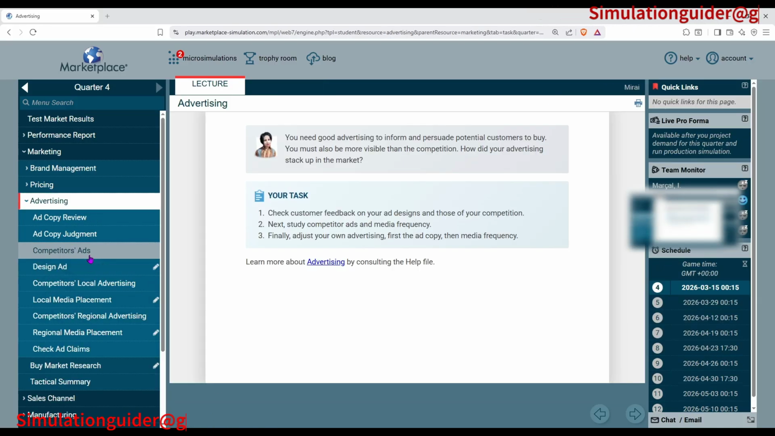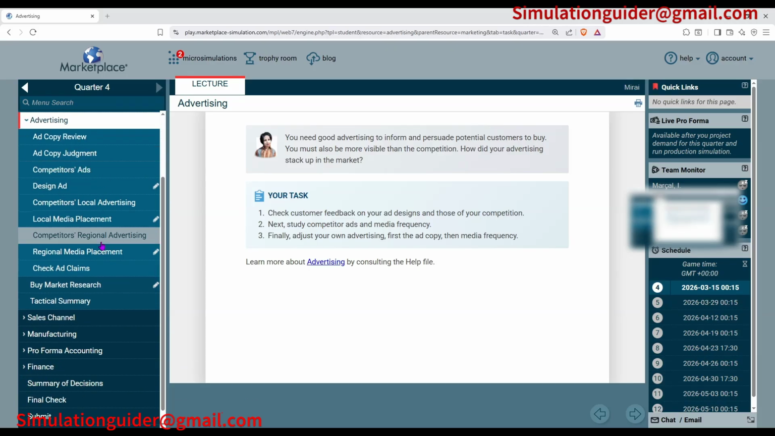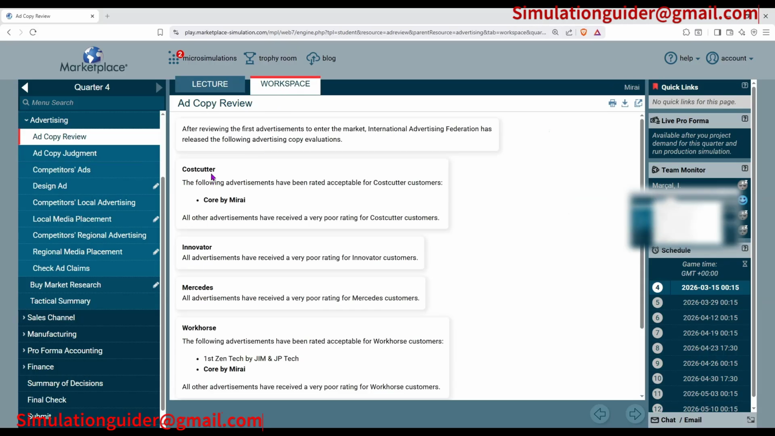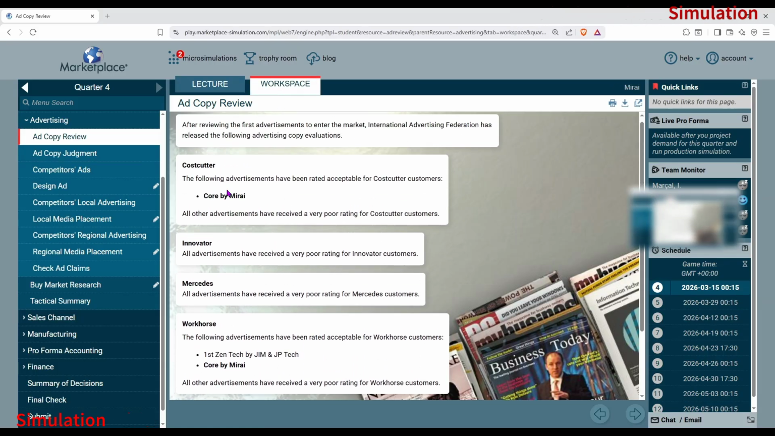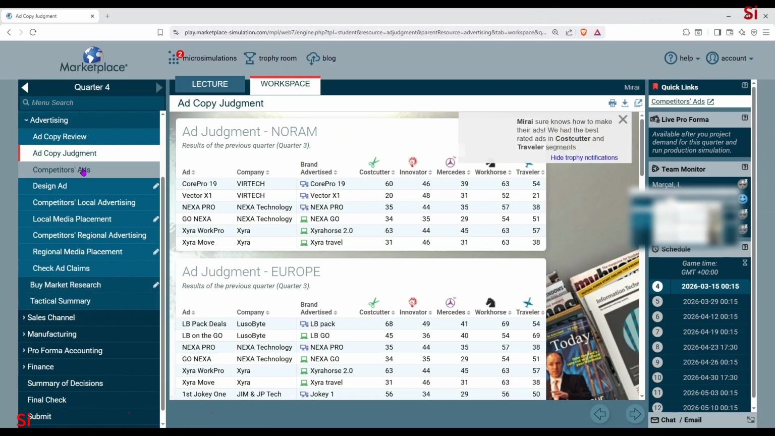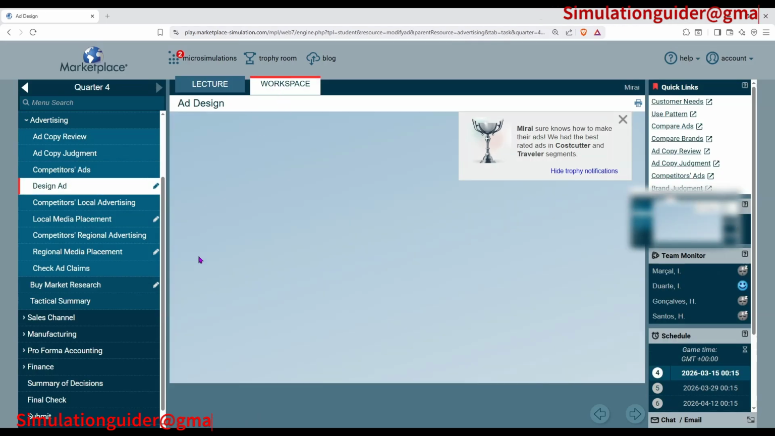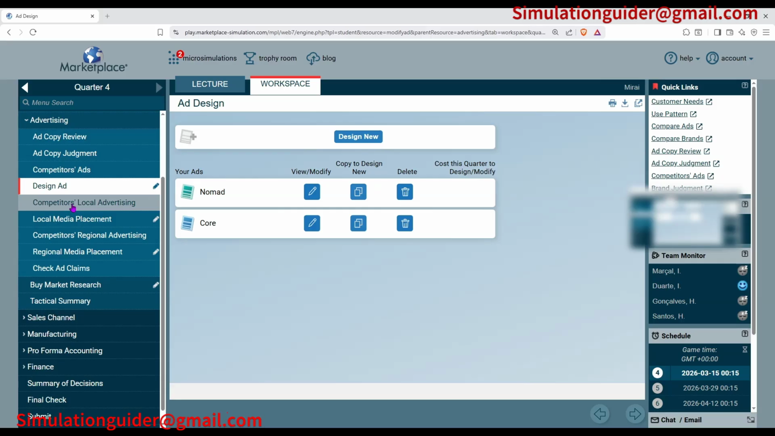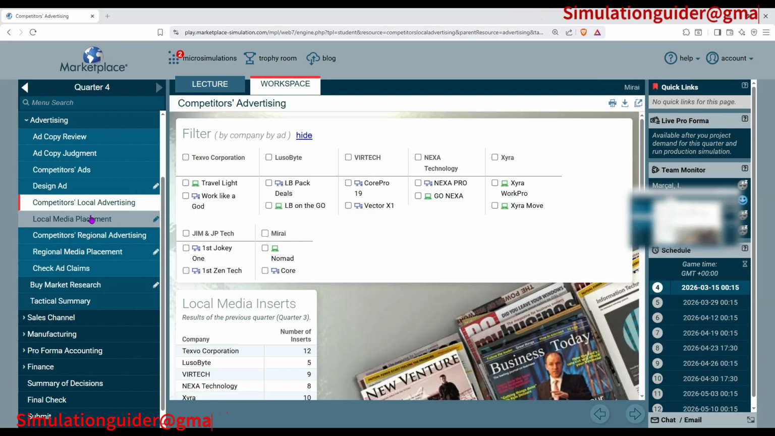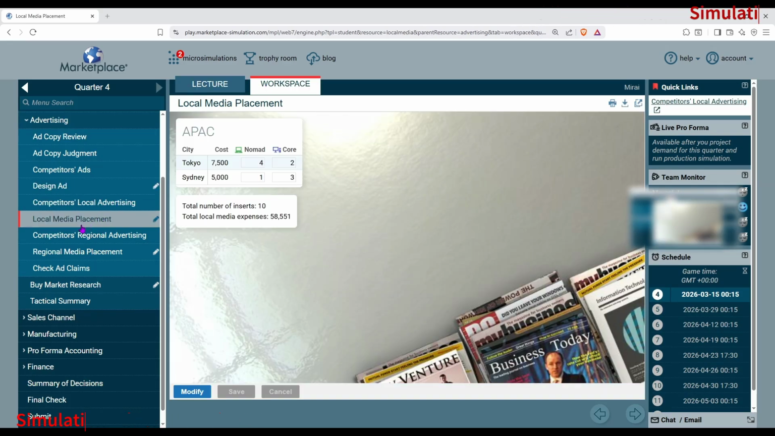Next is advertising, whereby, as I said earlier, you're dealing with marketing of products, and this is through ad copy review, which is the first one. When we go to the workspace, you can see that here you can market your products through ads. We have the ad copy judgment, the competitors' ads, and the design ad, whereby you can design your ads. We have the competitors' local advertising, whereby you can advertise your brands locally, and local media placement, whereby you can advertise your products through media.